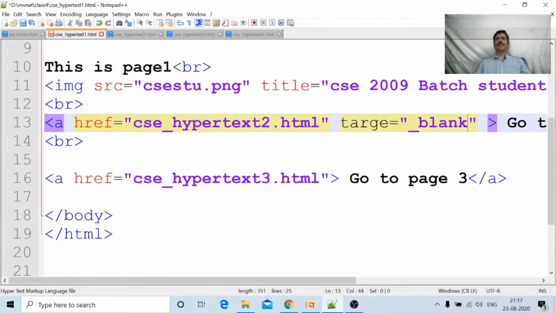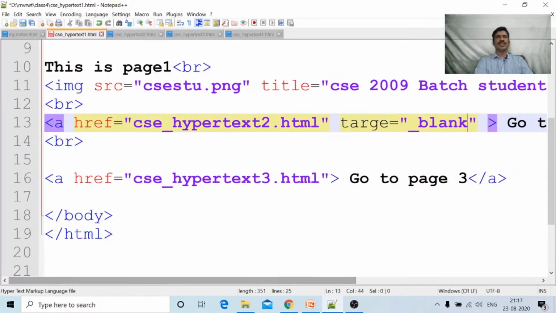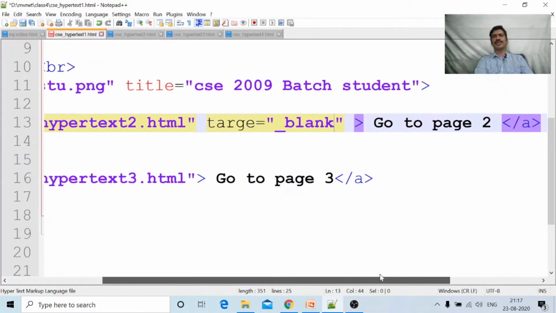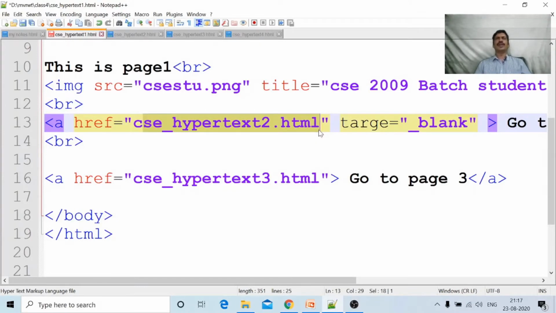Target equal to _blank. Whenever I click this one, what is the matter? What is the hypertext here? Go to page 2. In CSC hypertext 1.html, whenever I click go to page 2, the CSC hypertext 2.html page will be opened in a new window.